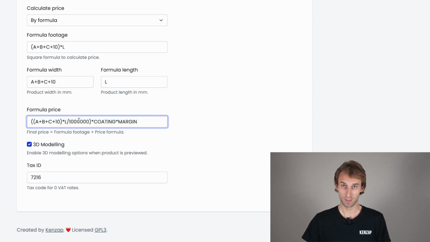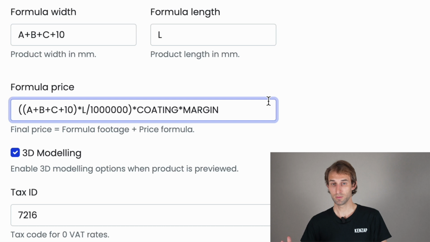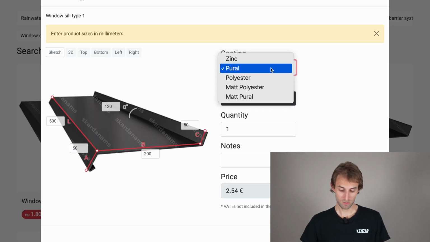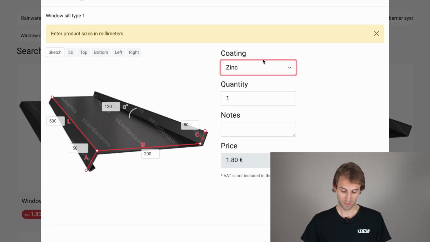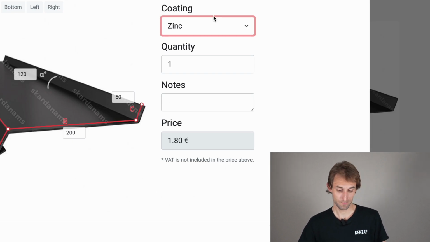I'm calculating the footage in millimeters, then converting it into square meters by dividing by 1 million and multiplying by coating and the margin prices. So coating and margin are other variables. Let's say I'm switching my coating type to Ting and the price is way lower than it was previously.